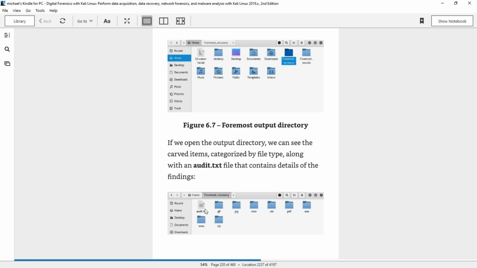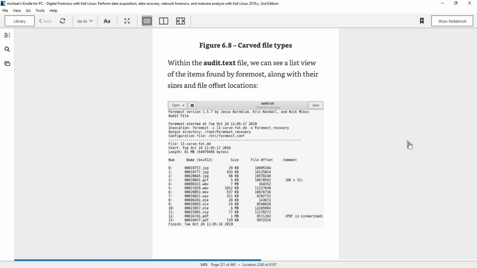Then he's gonna go to this. Then when he gets in there, he has an audit.txt file, and he's got a GIF. Now here's all the stuff that they extracted from that check-dc3dd file, right? And he's gonna look at his audit file.